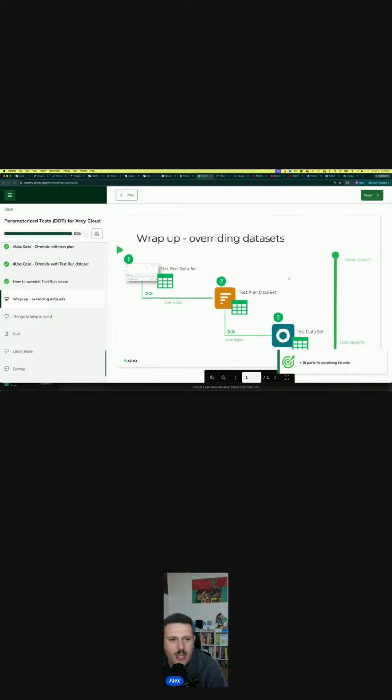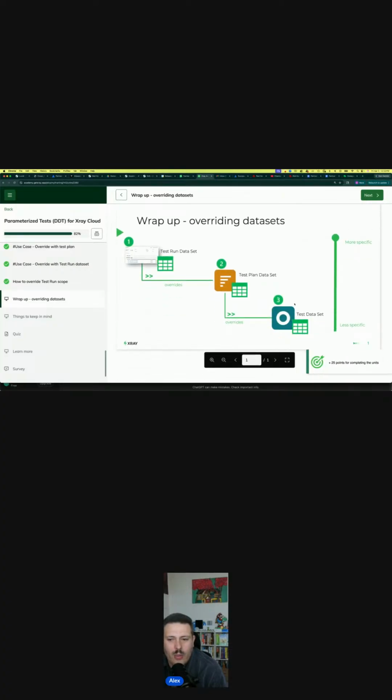Wrap up. Okay. We're at the end. Yay. So test run data set overrides the test plan. Oh, I guess it's just the order of operations. They're just trying to say that at the end of the day, you can override your data sets depending on whether you're in the run, on the plan, or in the test itself.